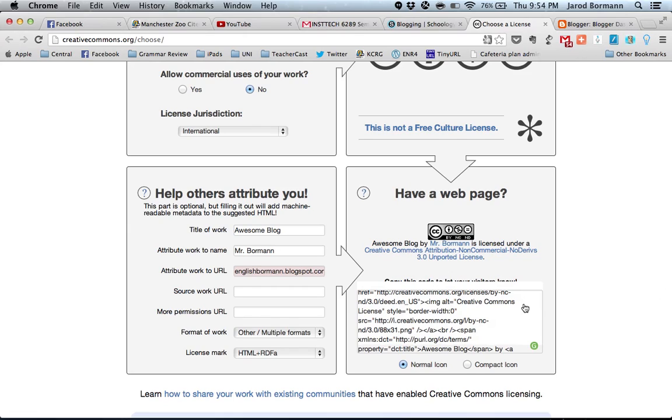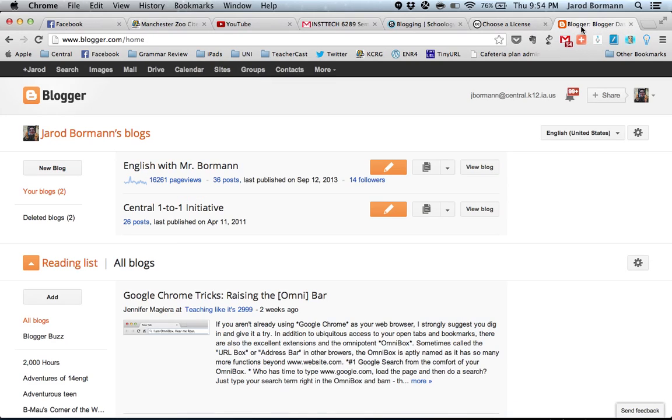But this is the box that's the most important because this is a bunch of HTML code. If I click inside that box and then copy it, I can do an Apple C, or I can go up to Edit and then copy, whatever you want to do. I have it copied to the clipboard.